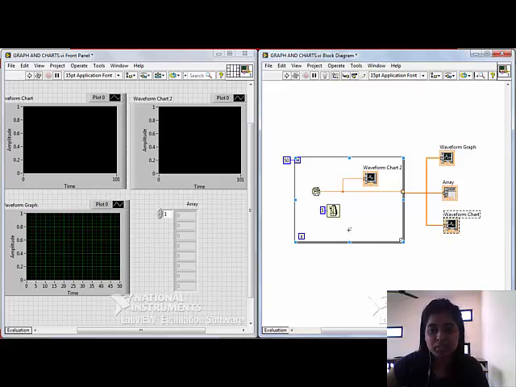This is a simple example, and this is the front panel. You can see the representation of this. I will just run this program and you can see it.